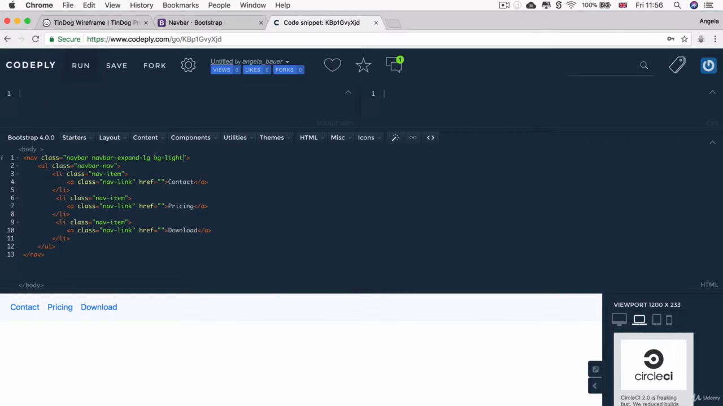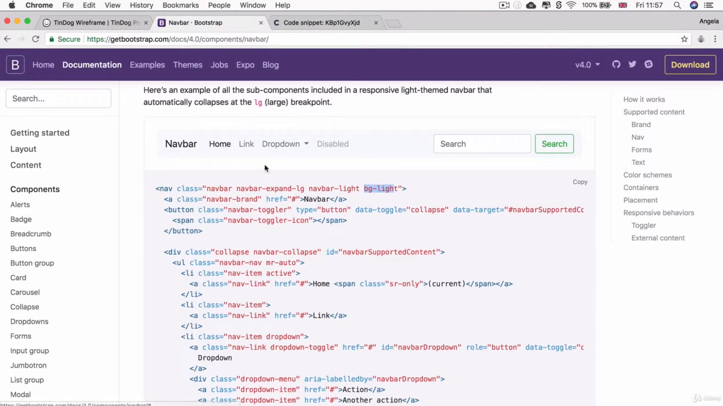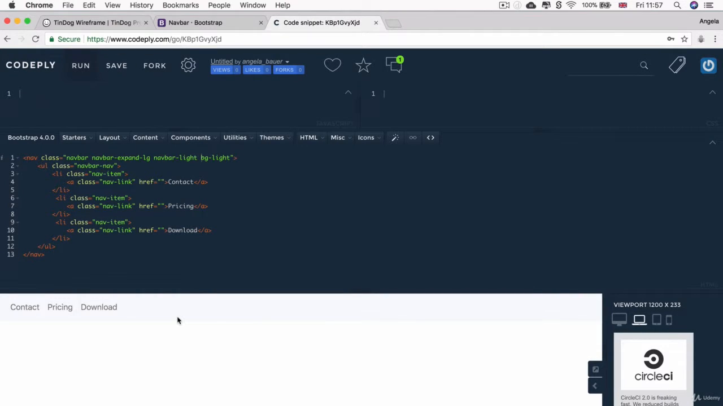Now, in addition to that, you can change the actual style of the navbar so that it's not blue. And we can change the navbar to have a light style. Hit run and you can see that this looks more similar to this because we're using the navbar light style of navbars as they showed in the documentation.